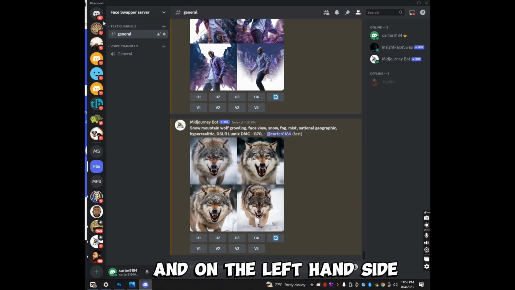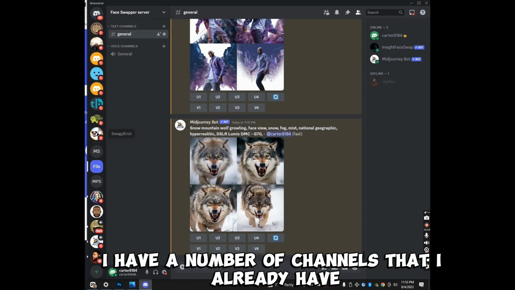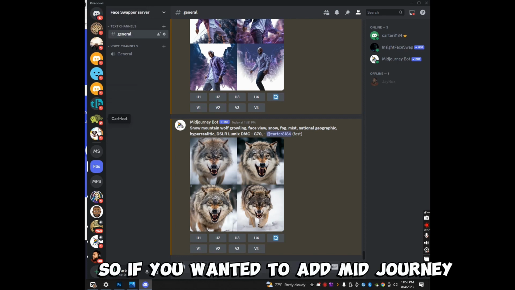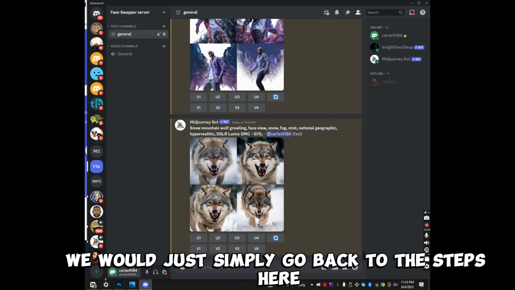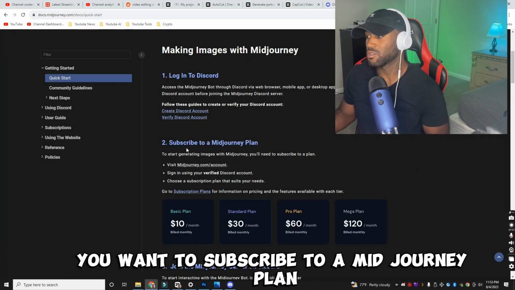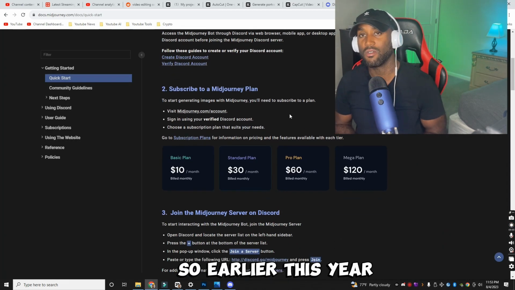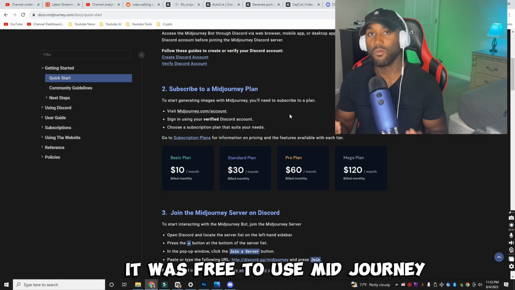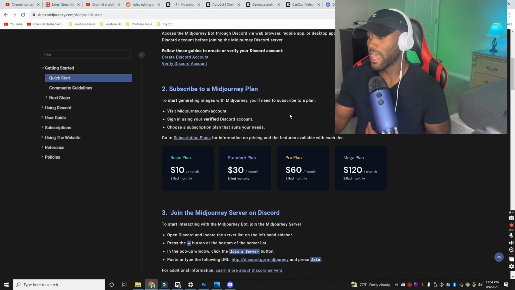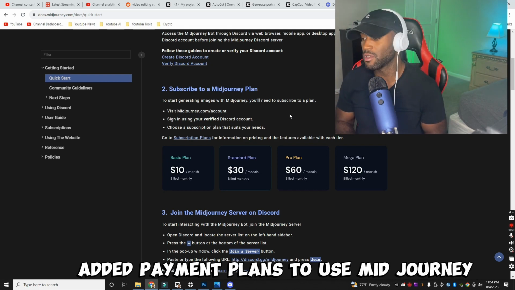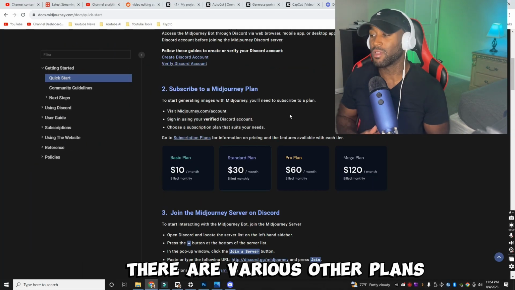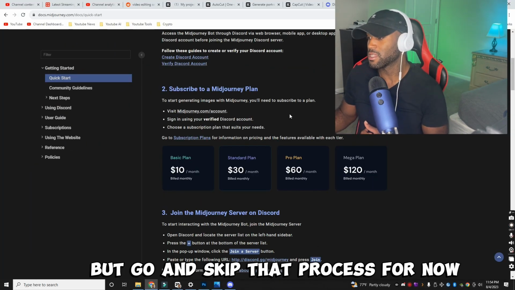And on the left hand side, you can see I have a number of channels that I already have. So if you wanted to add Midjourney, we would just go back to the steps here. The second step is you want to subscribe to a Midjourney plan. Earlier this year, it was free to use Midjourney, but they've recently added payment plans. I used the basic $10 monthly plan. There are various other plans, but go ahead and skip that process for now.